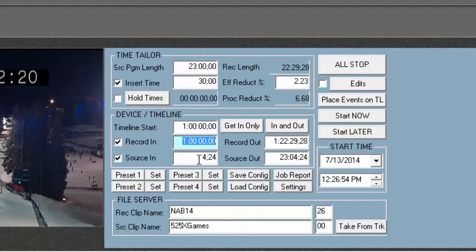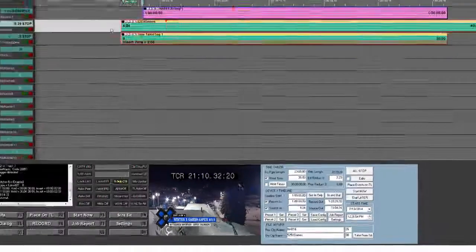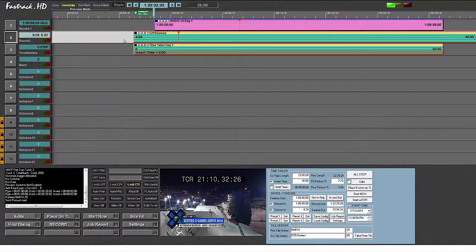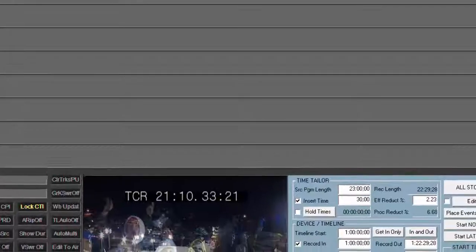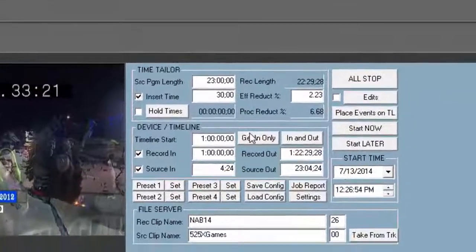And then we enter the source in time. We eliminate errors by avoiding the need to type in timecode numbers. The video window displays the source material as we use the Fastrack's transport controls to find relevant timecode points. The current frame's timecode is then entered directly.